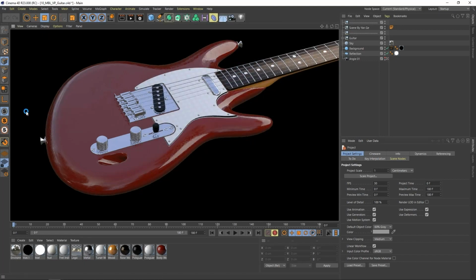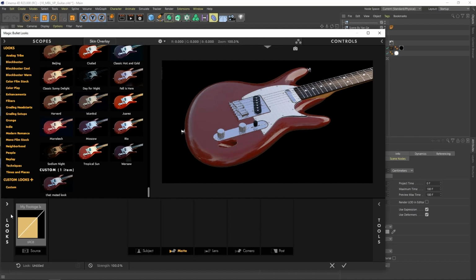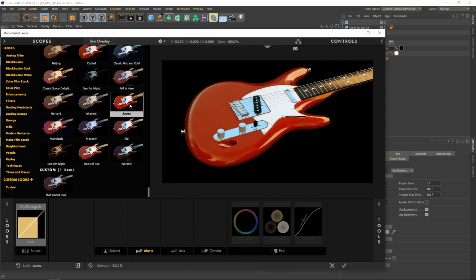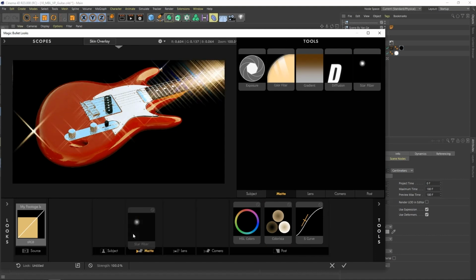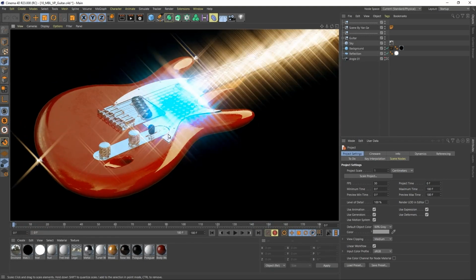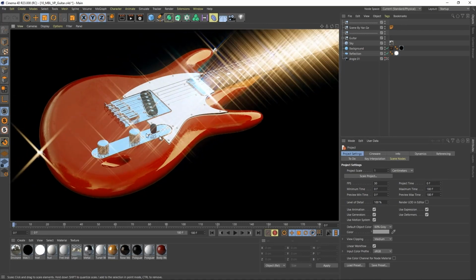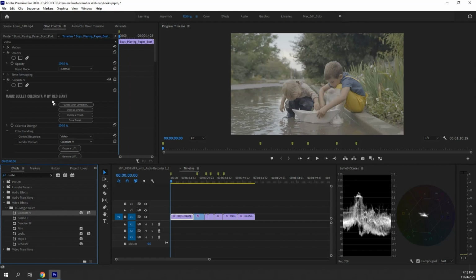Once you've launched Lux inside Cinema 4D, you'll be in the familiar Magic Bullet Lux interface. And once again, to get you started, feel free to try any of these 300 presets and tweak them. Once you're set, you won't be seeing your look only in the final render, but also live in the viewport. Pretty cool, right? The second tool in the suite is Magic Bullet Colorista 5.